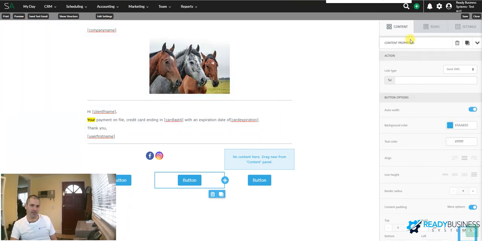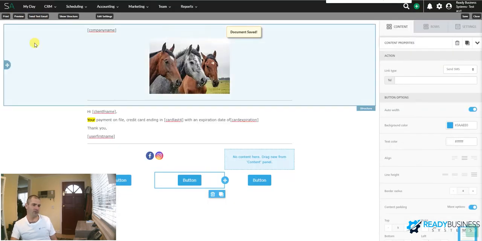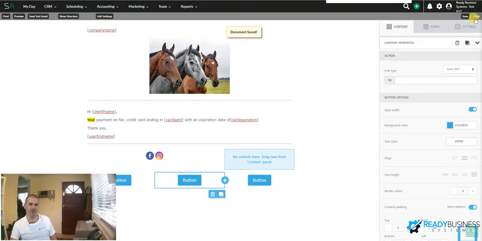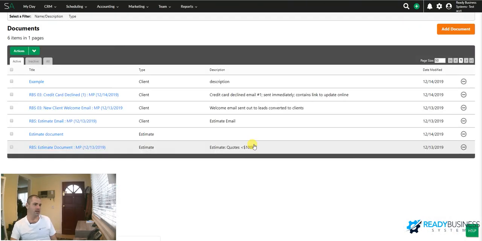So yeah, that's the document editor. I'm going to save this. Again, you can do test email. The preview, they're okay, but the best way is going to be to go straight to the client screen and send those emails. So that is the regular.